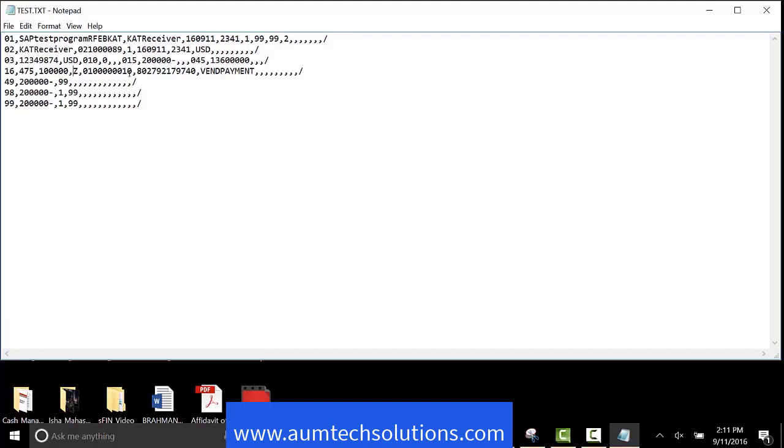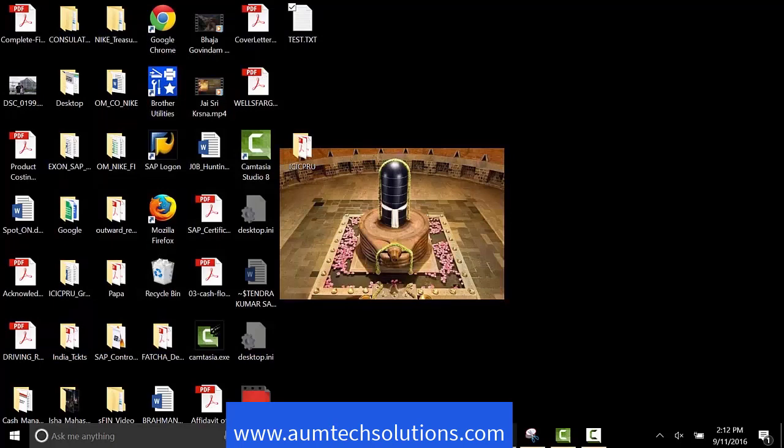And then we have other details like vendor payment, and this is the check number, and this is the vendor payment document number. The other rows are 49, which is the account trailer. Then 98 is the group trailer. 99 is the file trailer. The file looks good.